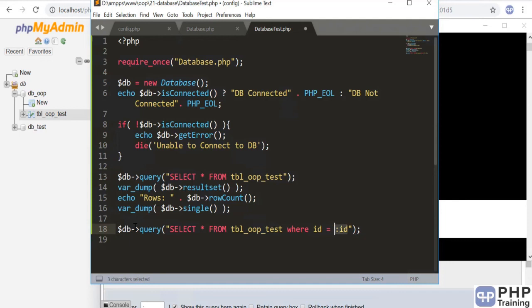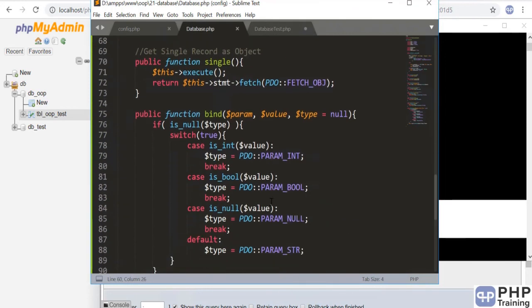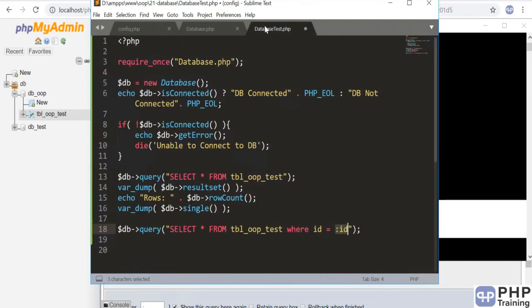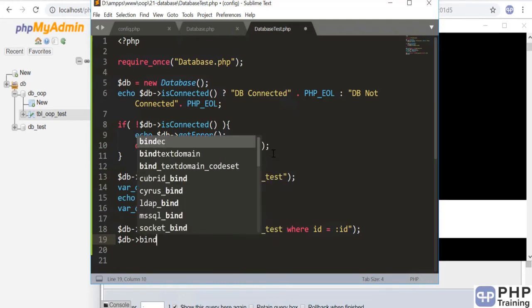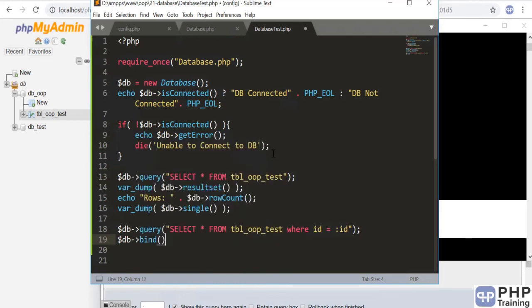But remember, this is a prepared statement, so you have to pass the identifier here, right? And you have to replace this. And how did we write to replace this? You remember we have written a bind function, right? Let's bind it. So we say db, please bind my variable, and I'm not telling which statement, what query, everything is taken care of by your class.